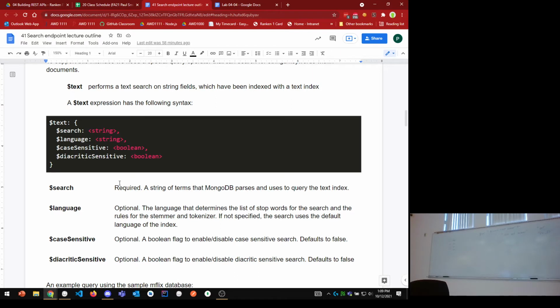Is there a language that you know that maybe uses diacritics? Spanish would be one. So what would be an example of a diacritic?